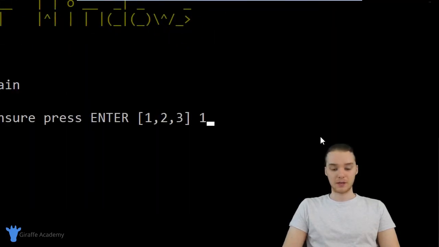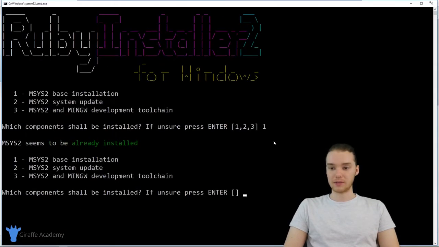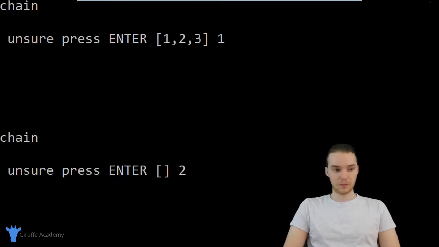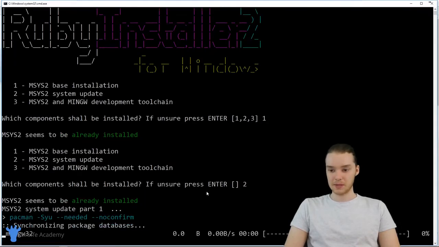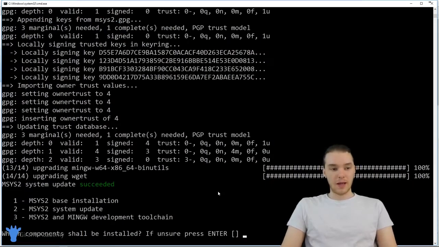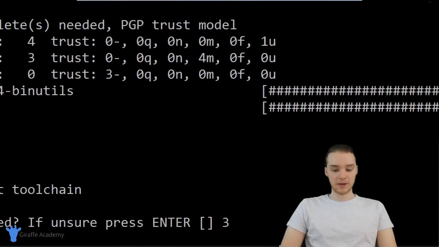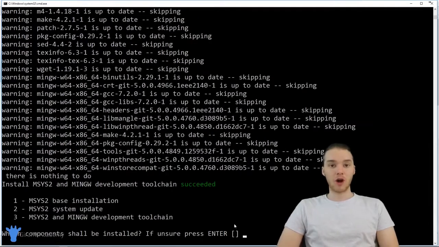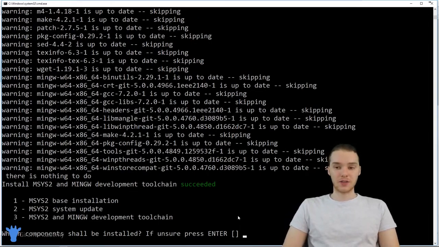So I'm just going to click one, and we'll go ahead and run this. When that's done running, then we can just click two, and we'll run that. And this is going to go ahead and update everything that we just installed. And finally, I just want to click this third option, so I'm going to type in 3, and we'll run that. All right, once you've run all three of those installers, then we're officially done with installing Ruby on our computer.